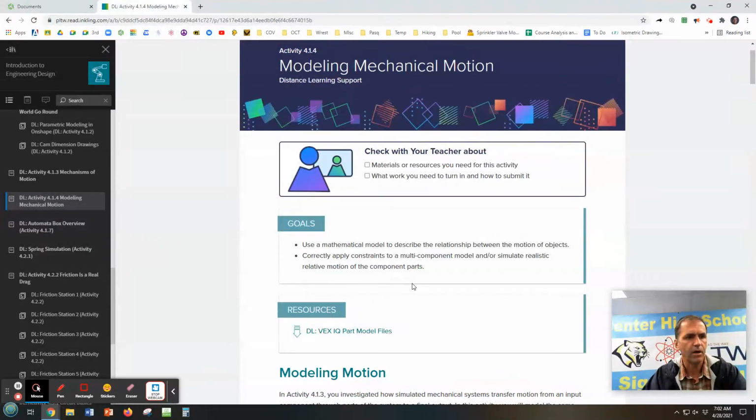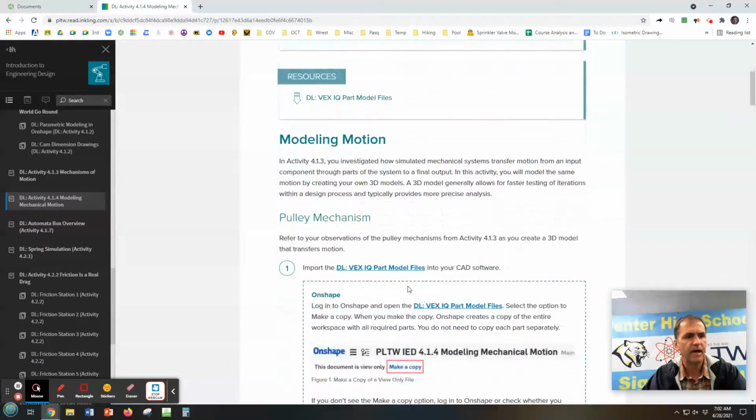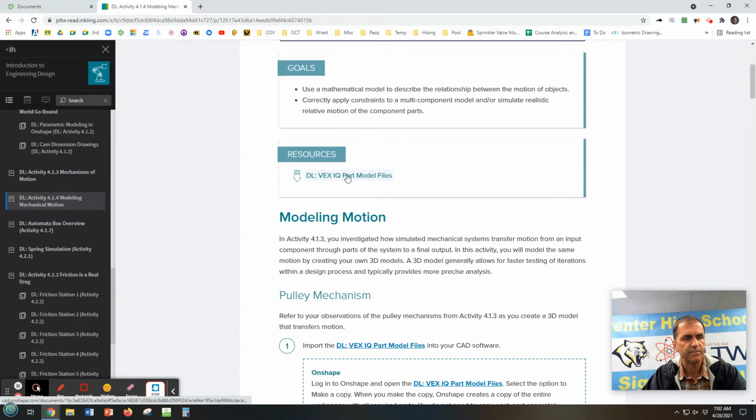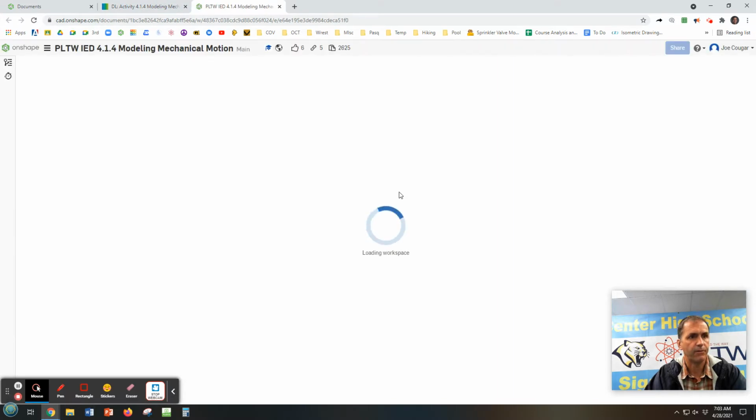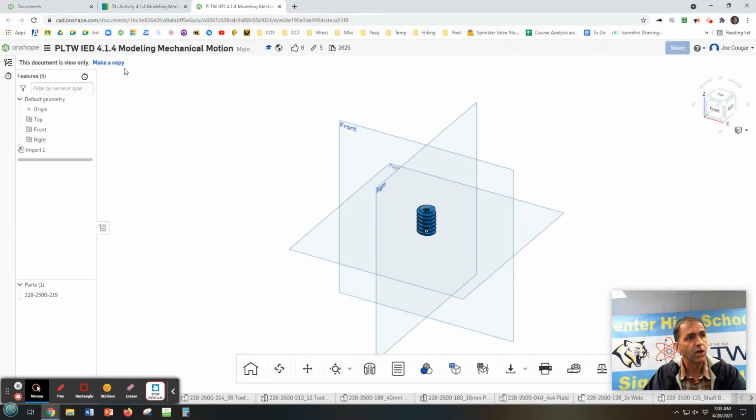So up here, it's going to say, now don't do this first one because that's a bunch of downloads that we don't want. We want under number 1 a link right here that says VexIQ part model files. When you go into that, it's going to open up an Onshape account. And as long as you're logged in, it will say make a copy right here. If it doesn't say make a copy, it's because you're not logged into your account and you should have done that first. So we're going to make a copy.